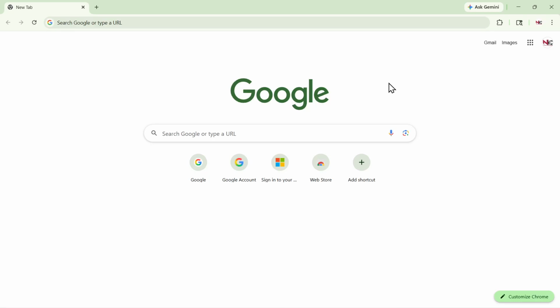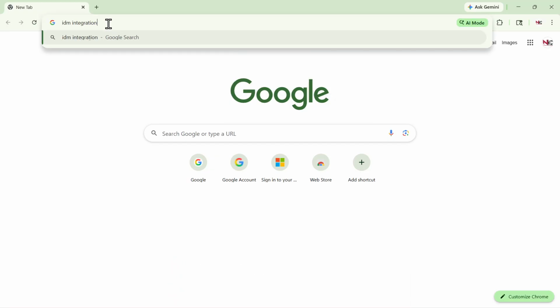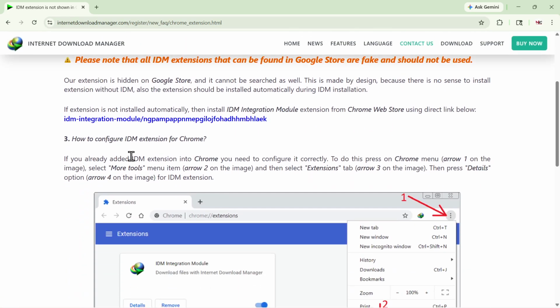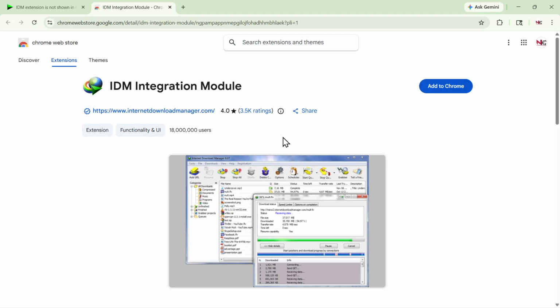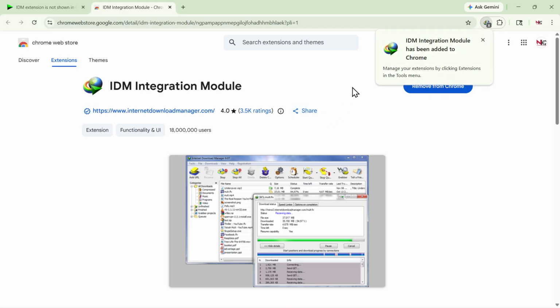In this video, I'm going to show you how to add the IDM extension to your Google Chrome. So first, type in IDM integration module and then click on the first link, and then over here in this page, click on this link they give you. This will take you to the Chrome Web Store. Click on add to Chrome and then add extension.